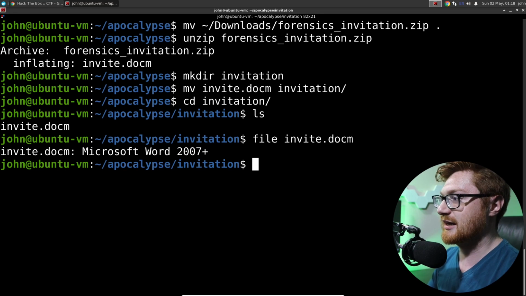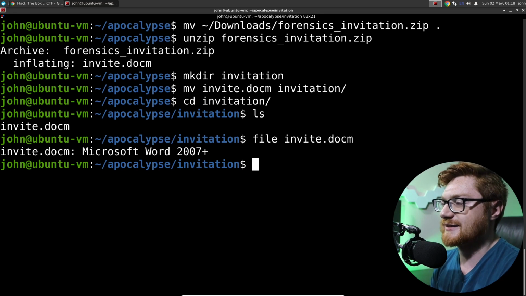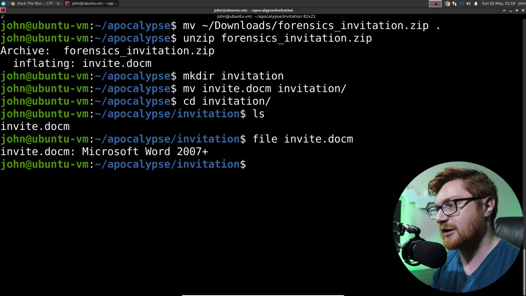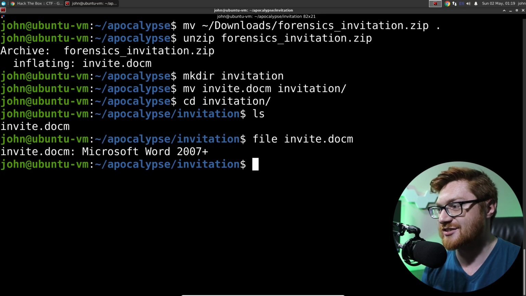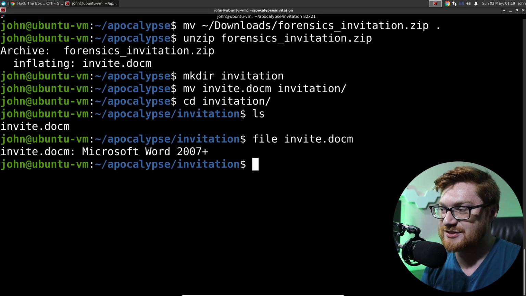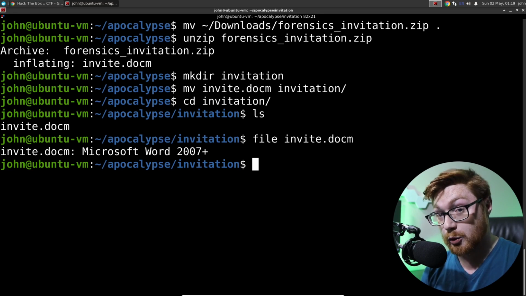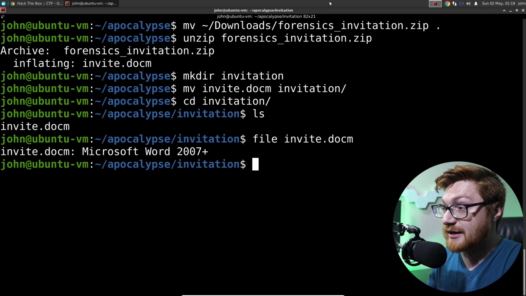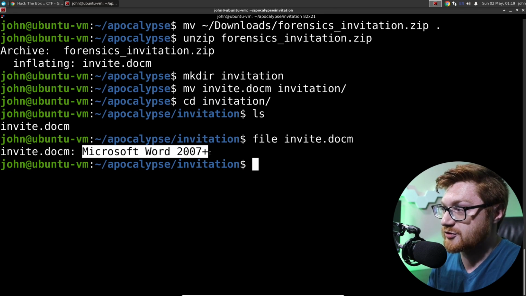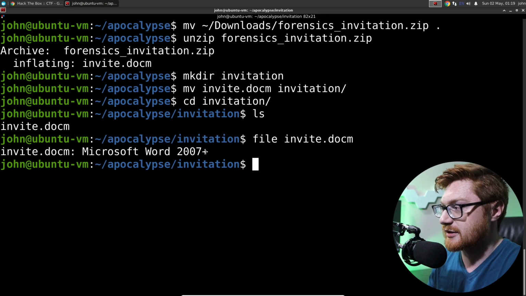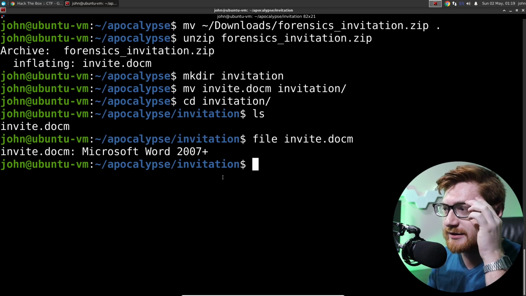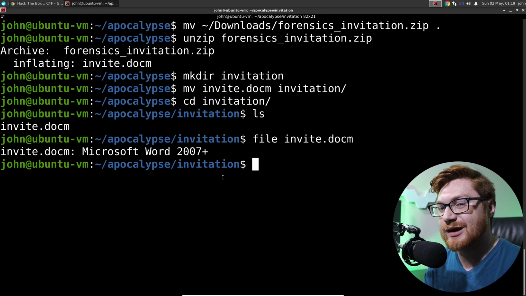This is an invite.docm file. Some of you might recognize that .doc extension. That's a file extension typically used for Microsoft Office documents that you would open with Microsoft Word. When I run that file command and we see that output, hey, this is a Microsoft Word 2007 and up file. That M at the very end here typically means that this is macro enabled.